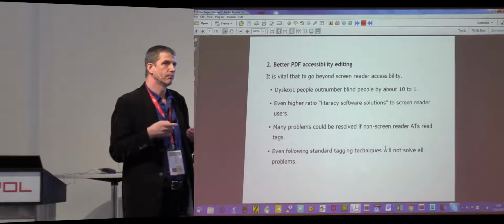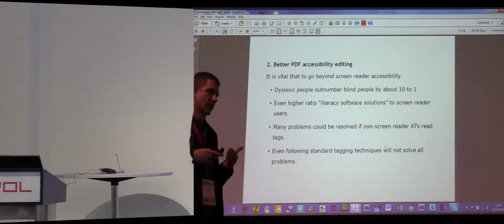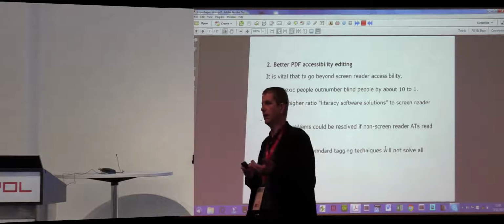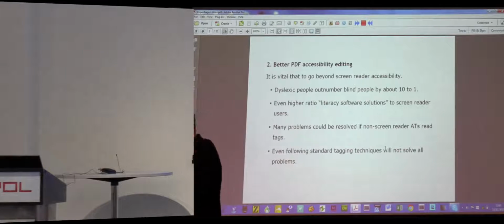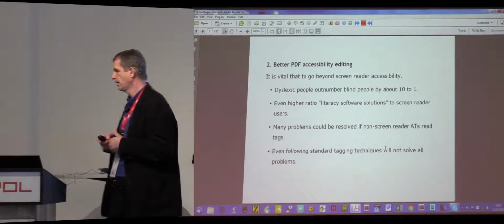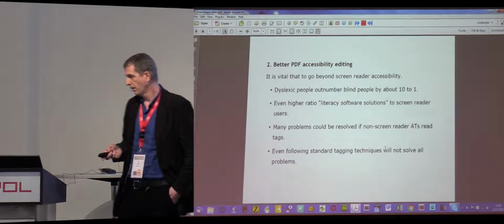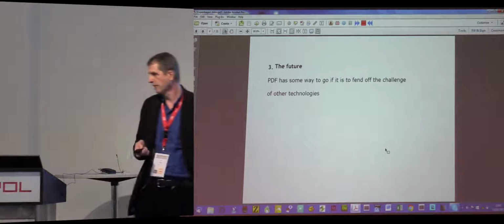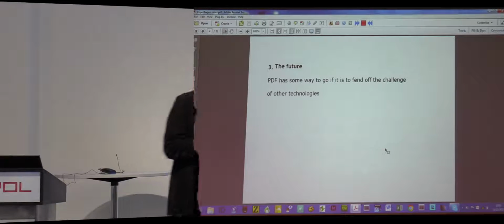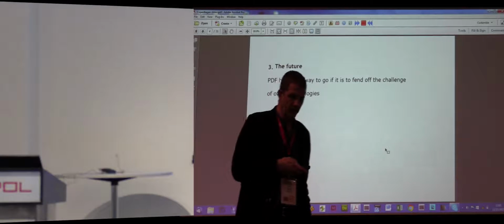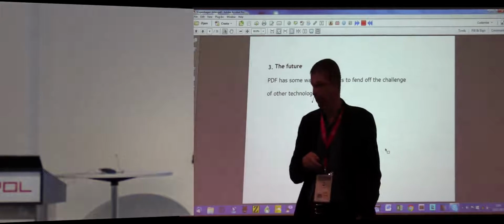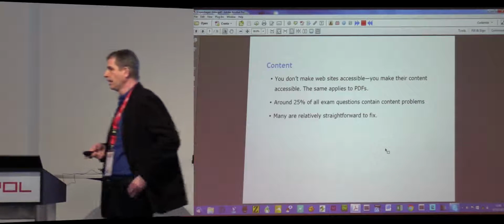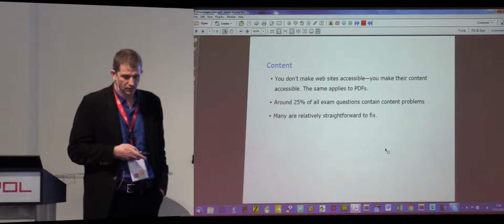However, I will actually cite a couple of examples towards the end where even that will not solve all of the problems that are out there, and other solutions will need to be found to accommodate those non-screen reader users. And I'll just talk briefly about the challenges that PDF might face from other technologies in the future and what it might need to do in order to meet those challenges. Okay, let's get straight on to the topic of content.